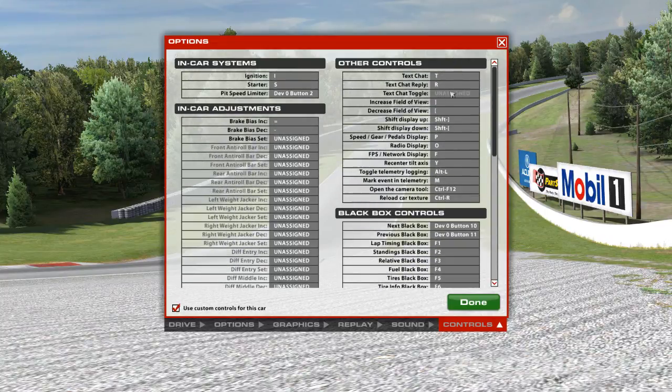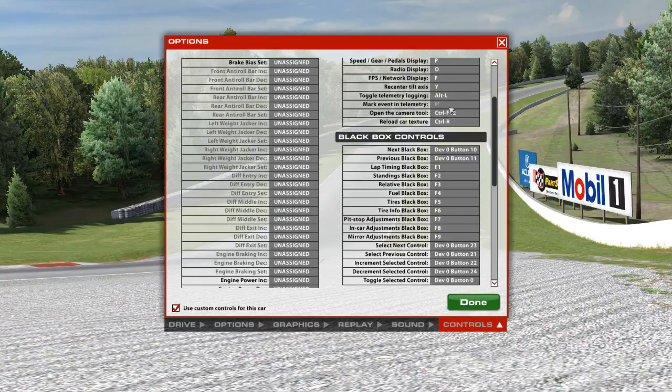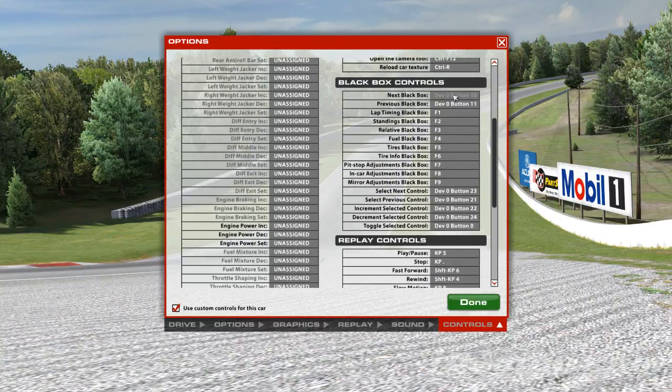Text chat, I really left those as default, but you can change them as you feel. The black box controls are what's really important. So you've got your next and your back. I've got these bound to the two buttons, right where my thumbs are, so I can just go left and right pretty quick. So you've got 9 black boxes, and the F buttons do the rest of it for you.